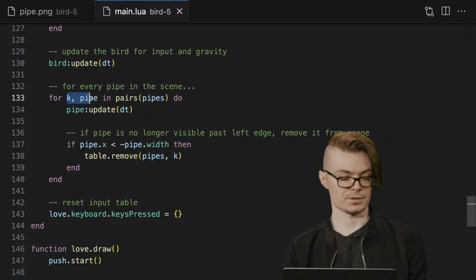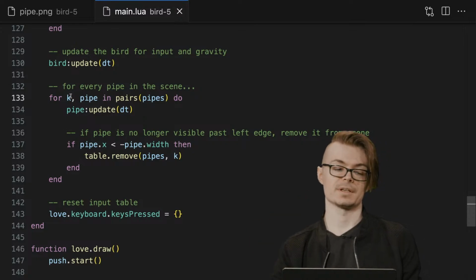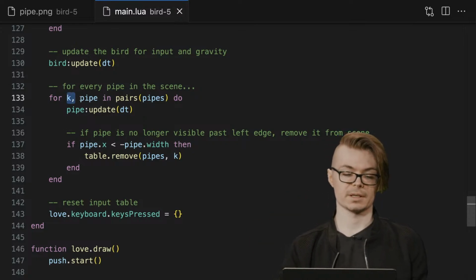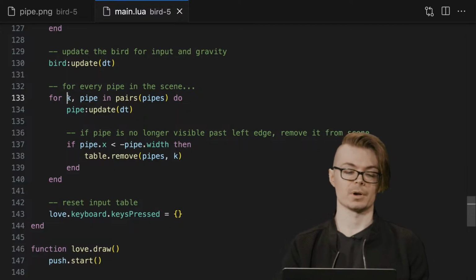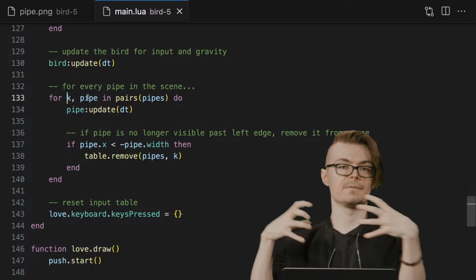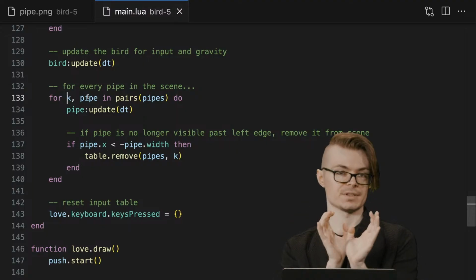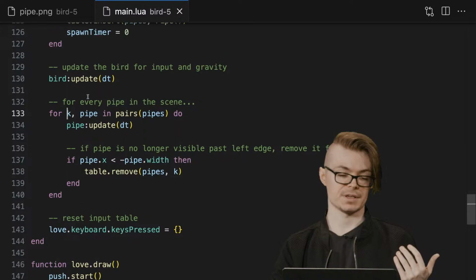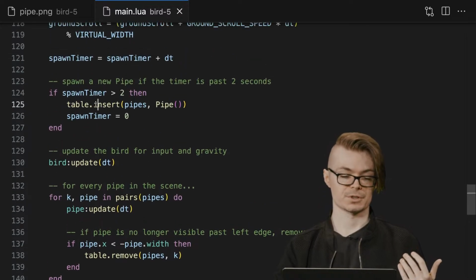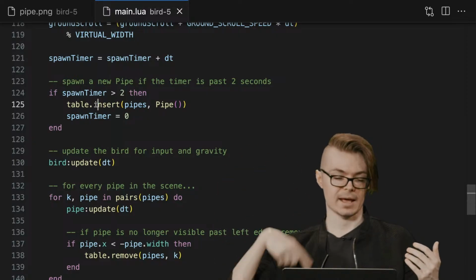There are a few different ways to do for loops. This is using an iterator. So what it's saying is for k, pipe, and these are variables that we're choosing. You can say for something comma something, meaning for every key value pair in this table. Everything in a table is a key value pair. By default, if you use a table, as you can see here, we're just doing an insert, sequentially into the table: add an element, add an element, add an element.